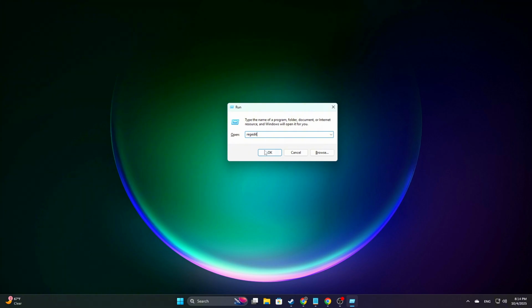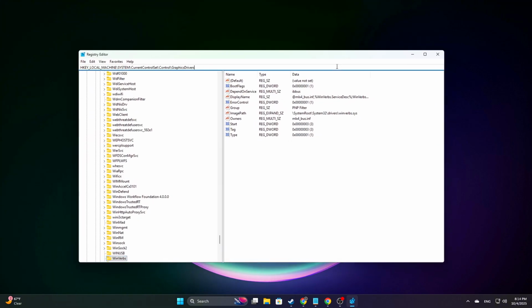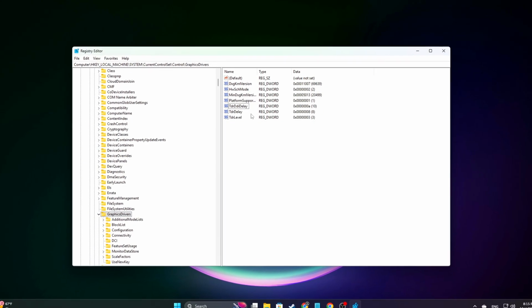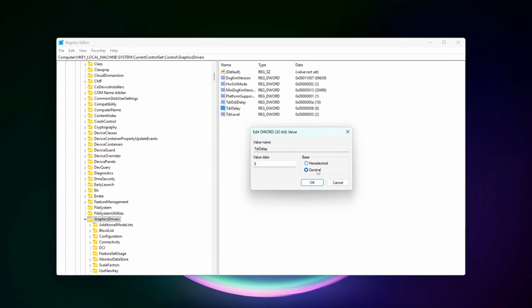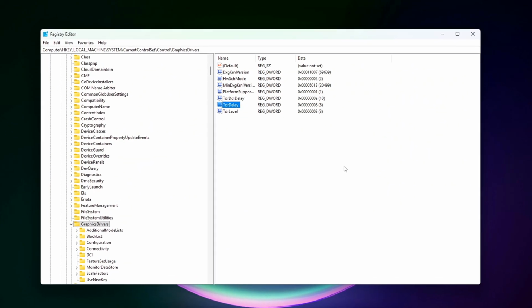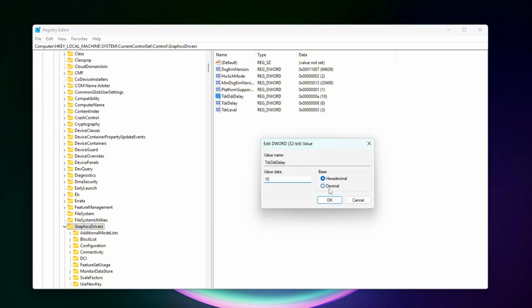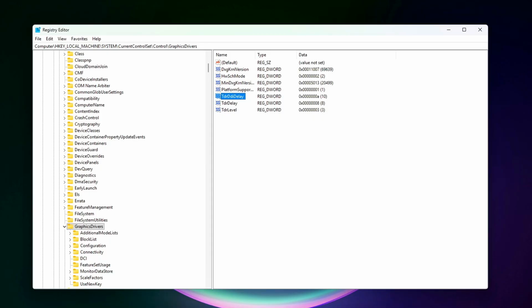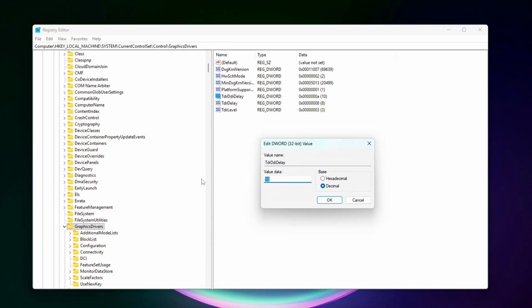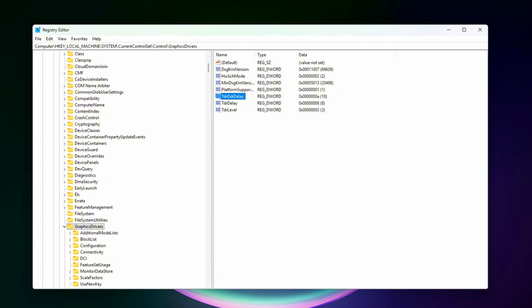Registry path. Here's what to add. TdrDelay, timeout for GPU. TdrDelay equals dword 08. This extends the GPU timeout from 2 seconds to 8 seconds, avoiding false driver resets. TdrDdiDelay, driver grace period. TdrDdiDelay equals dword 010. This gives the driver 10 seconds to recover before Windows forces a reset.